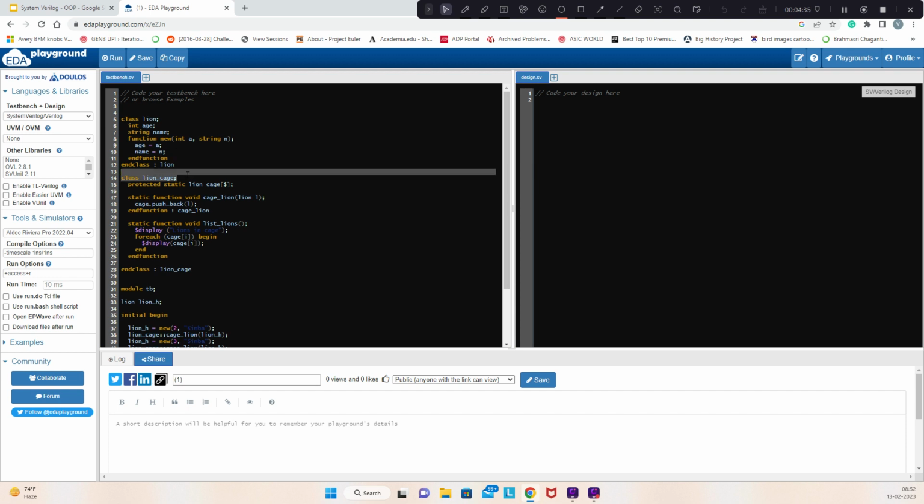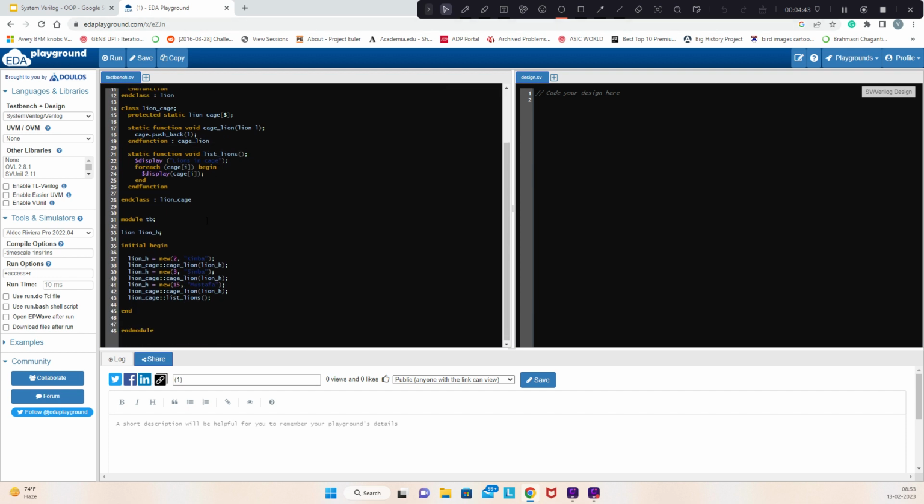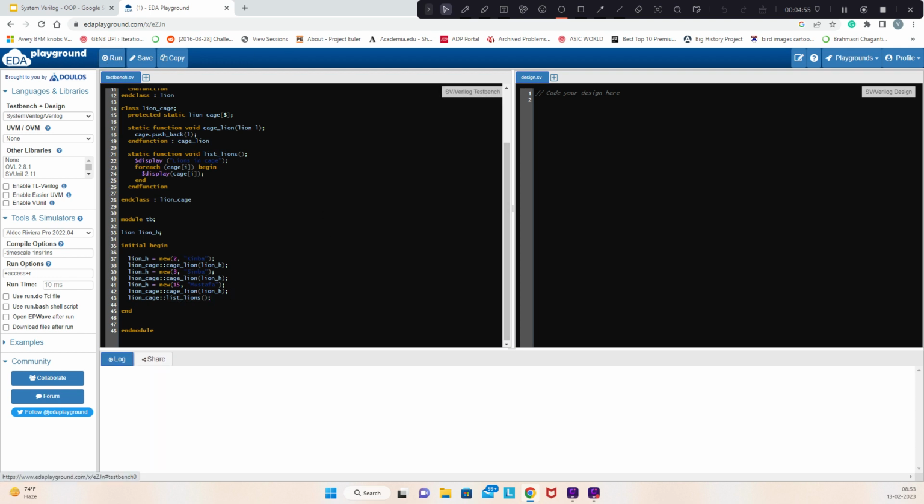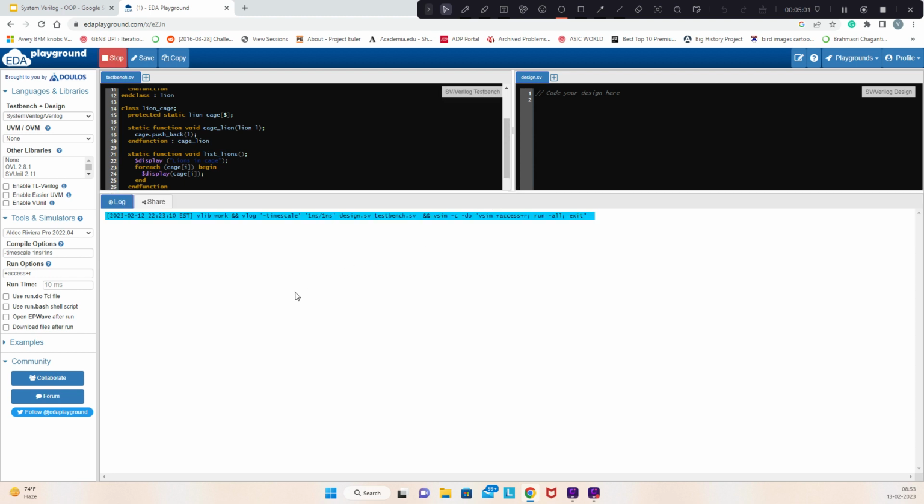In line_cage, as we said, we added protected to the static, and we added two functions, cage_line and list_lines, as I showed you some time back. And in the TB we have three lines, and after that we called the cage_line static method. Three lines we have added, and lastly we called list_lines. Let's run and see. We will get the same results as we got in the previous code.